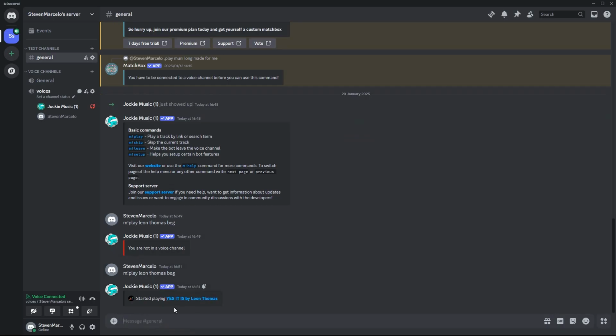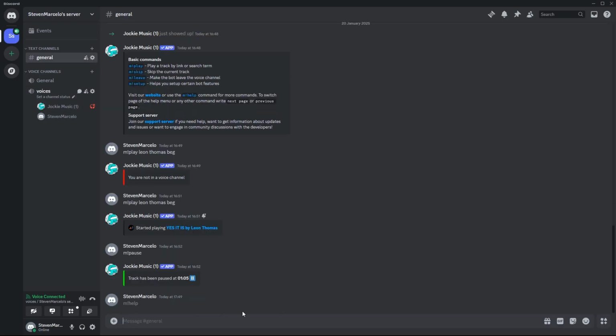Now, Jockie has a ton of commands all activated with M and exclamation mark and then the command. You can check them out in M!help, or you can head over to their website.